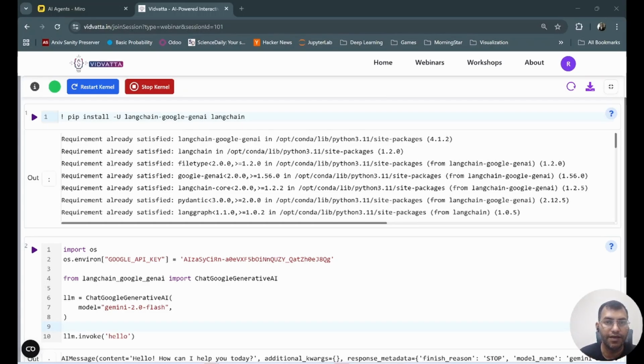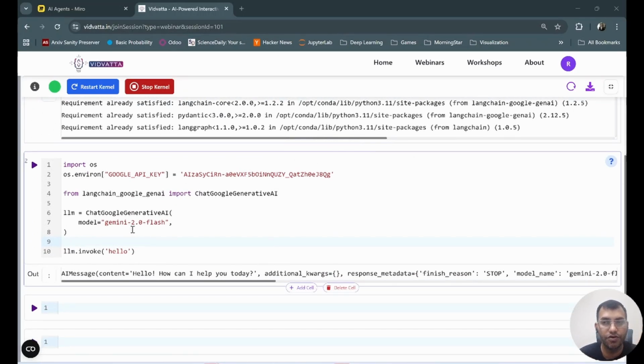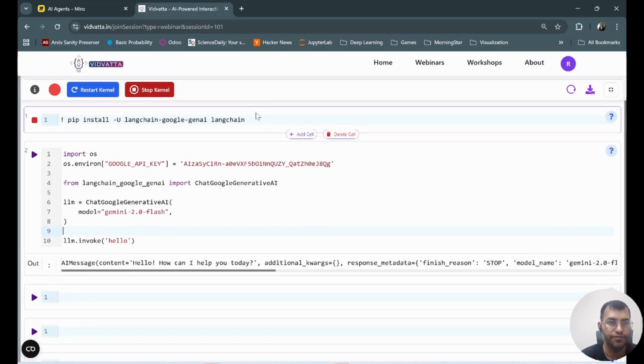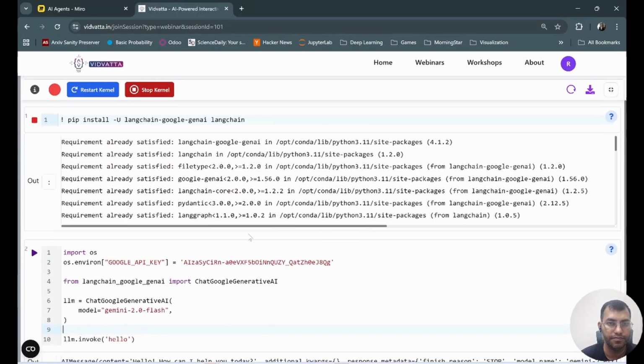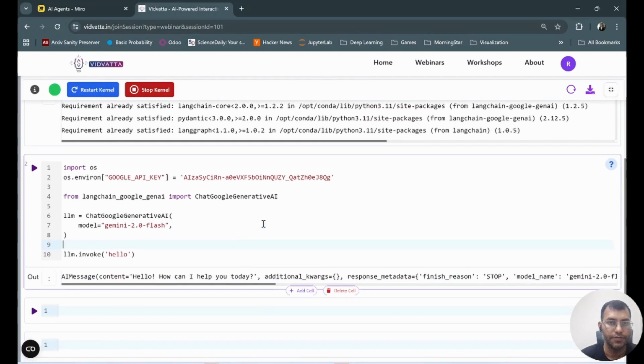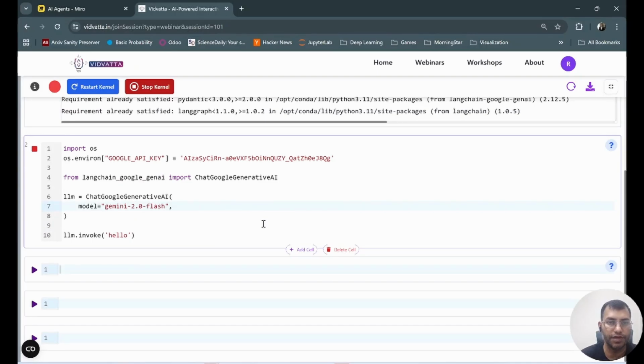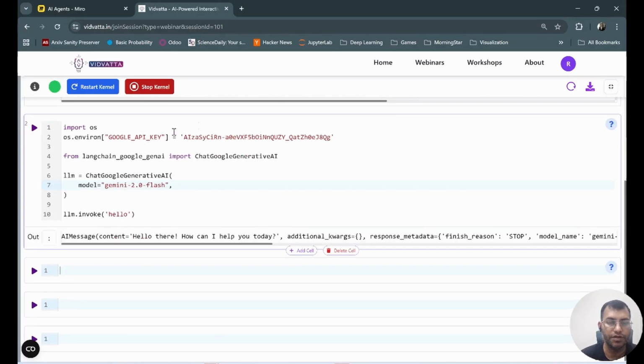So first thing, I've already defined access to the Gemini object. You can see the previous video over the link to see how you can create a Gemini key and access that using LangChain. So I already set up the object here. What we will do now is first install the library, and then we have to set up this key. Once the key is set up, we can see that the LLM is responding. Okay, so this is how the LLM gives us the response.